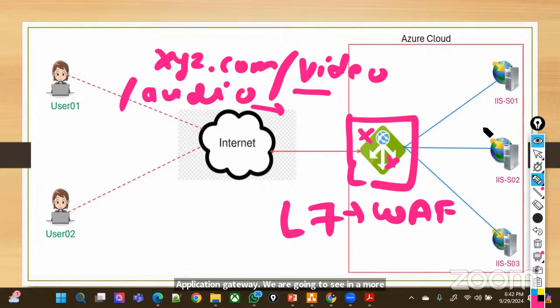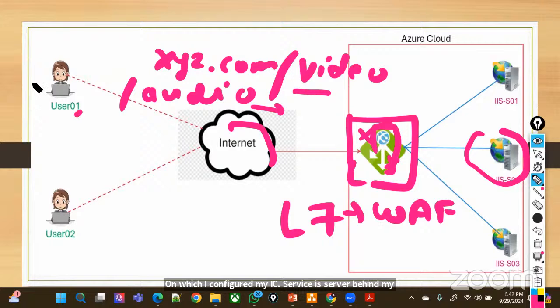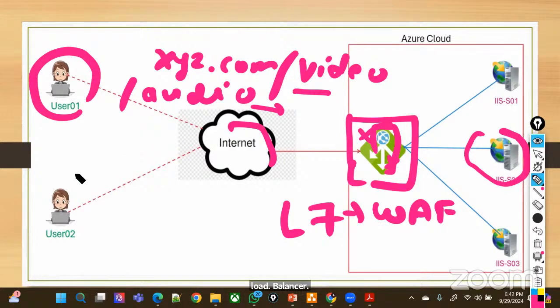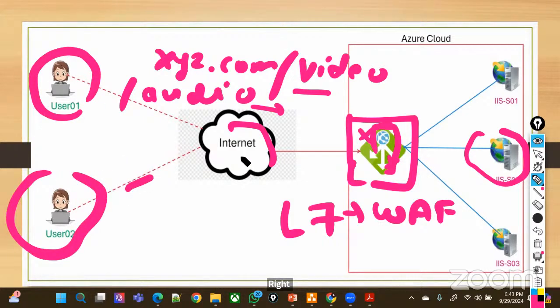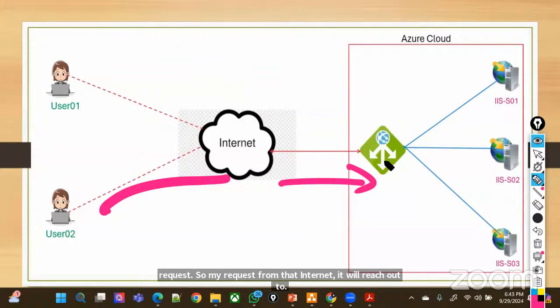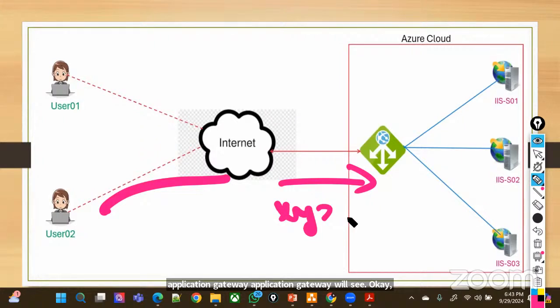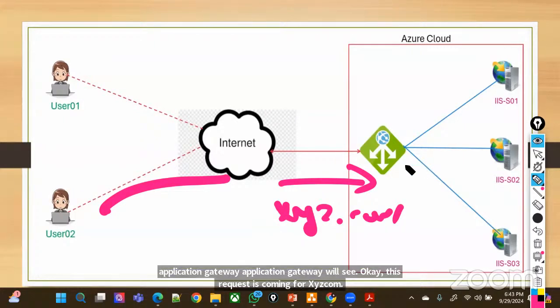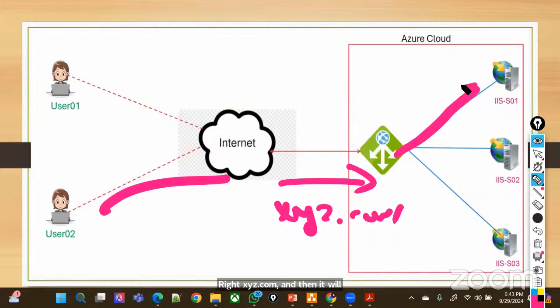I can place my VM on which I configured my IIS server behind my load balancer, right? And this is my internet. If I'm generating a request, my request from the internet will reach out to the application gateway. The application gateway will see, okay, this request is coming for xyz.com, and then it will divert that traffic to this particular instance or in a round robin way.